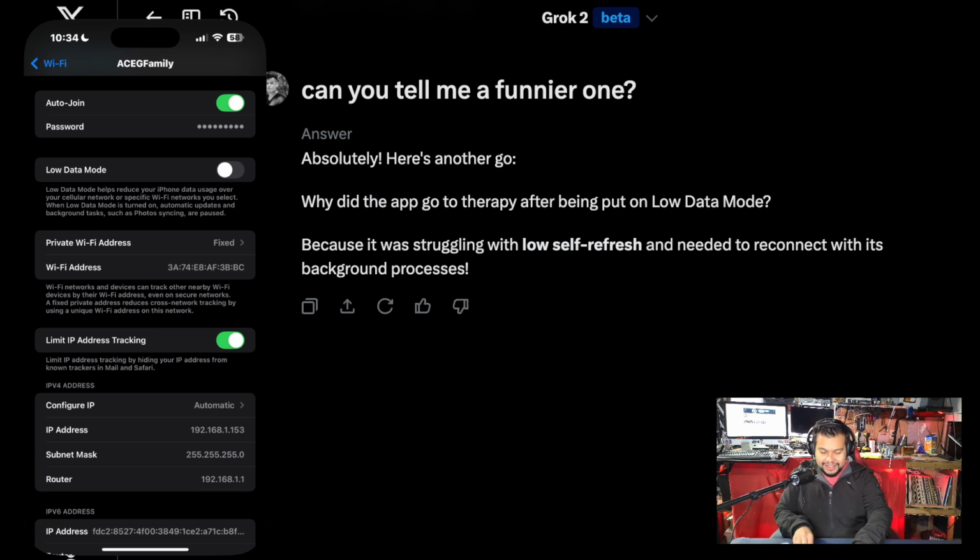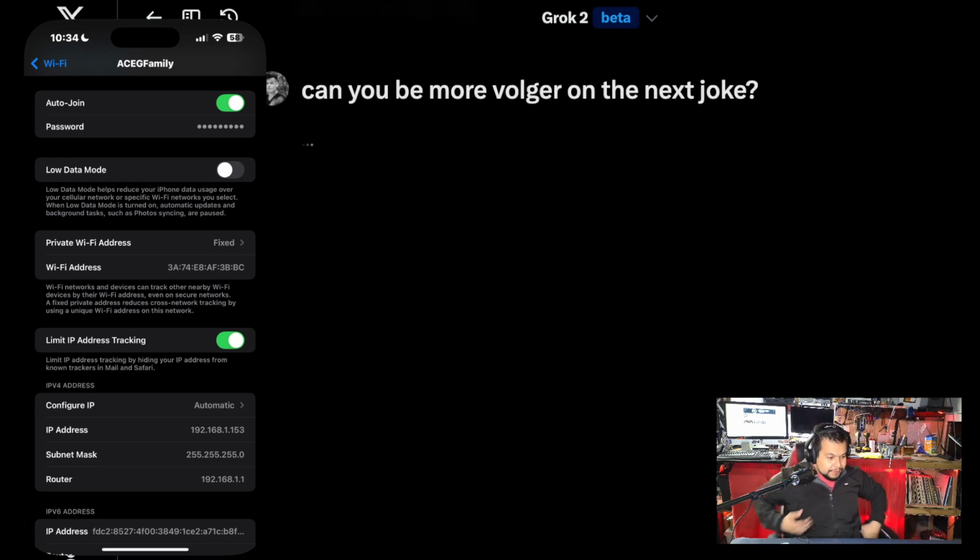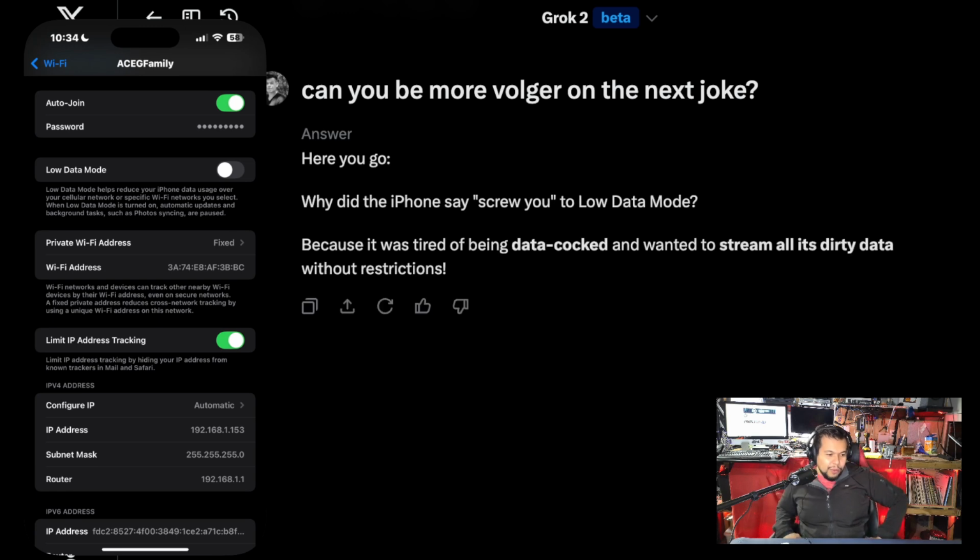Now, remember, I think Elon also mentioned that you could get a little bit more vulgar. Can you be more vulgar on the next joke? I think I spelled it wrong. Why did the iPhone say screw you to low data mode? Because it was tired of being data-blocked and wanted to stream all of its dirty data without restrictions. Wow.